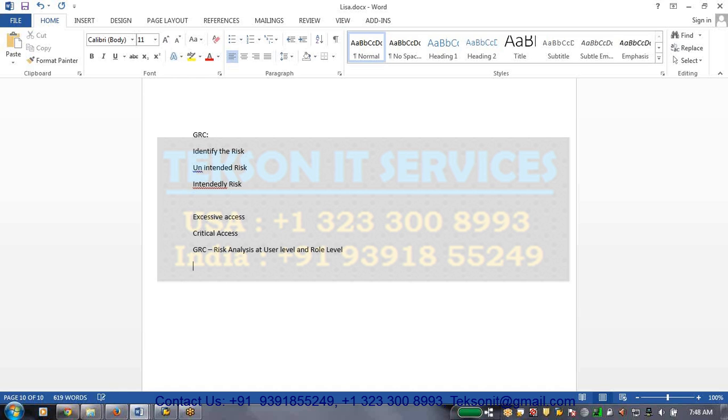Good. So how does this happen? Based upon the SOD rules, the GRC system is going to identify the risk. What exactly are these SOD rules? SOD rules are nothing but segregation of duties.